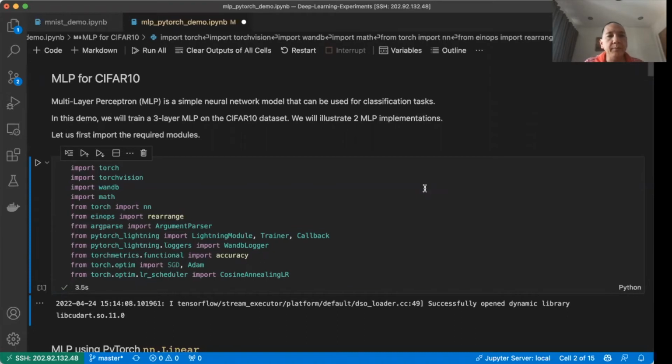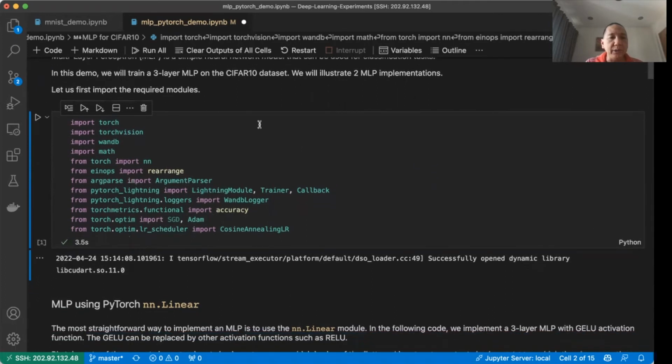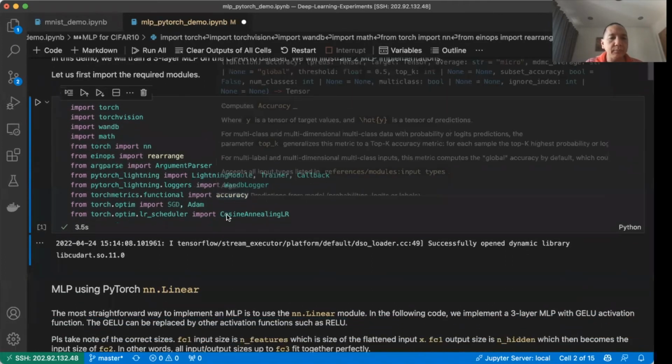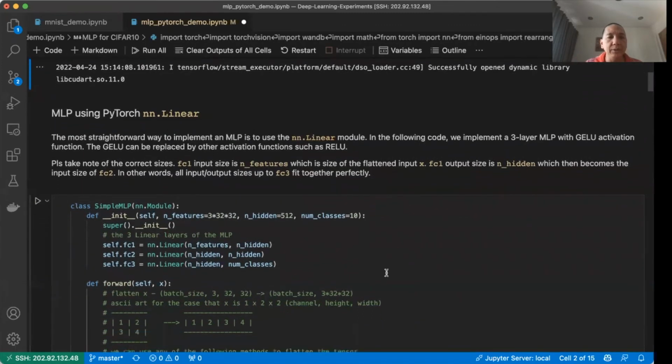This is our MLP for CIFAR10 demonstration. Multilayer perceptron, or MLP, is a simple neural network model that can be used for classification. In this demo, we will train a 3-layer MLP on the CIFAR10 dataset, and we illustrate 2 MLP implementations. The first thing that we will do is to import the required modules, and then we illustrate how to implement MLP using PyTorch nn.Linear.